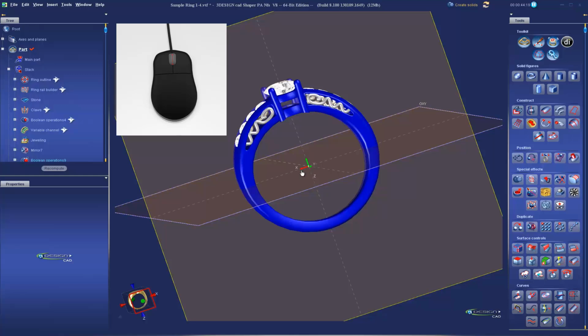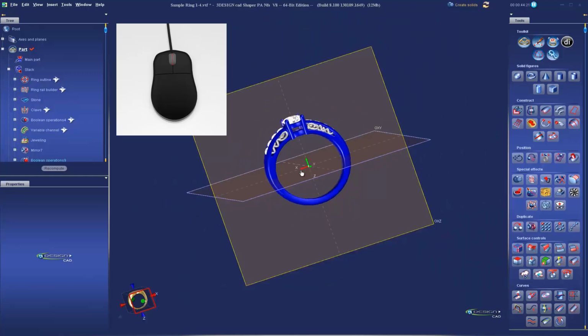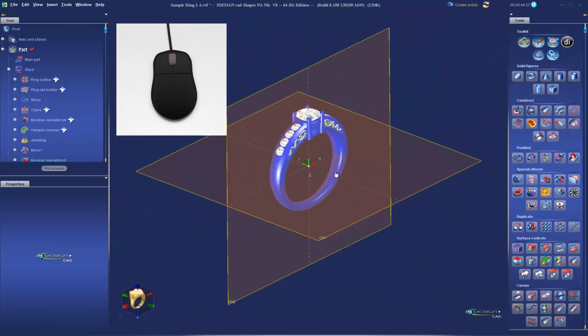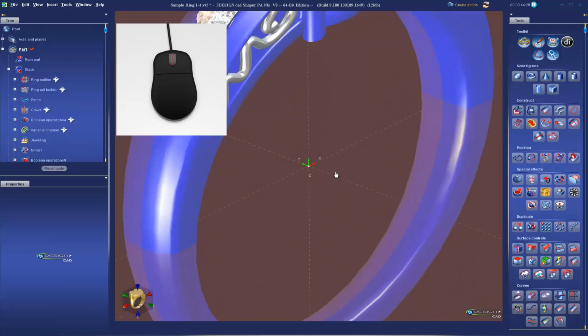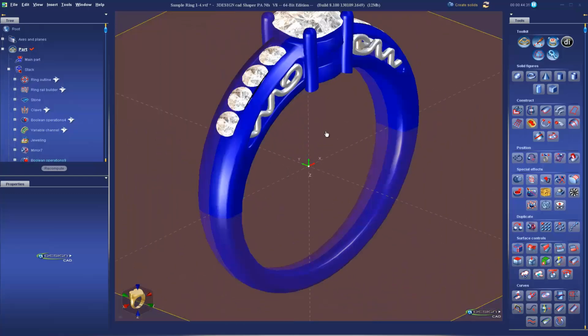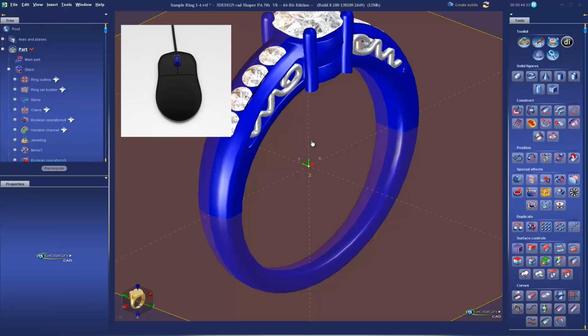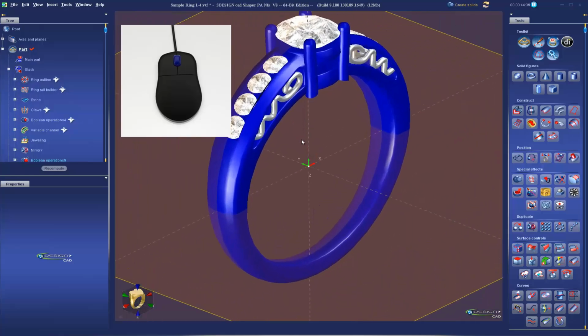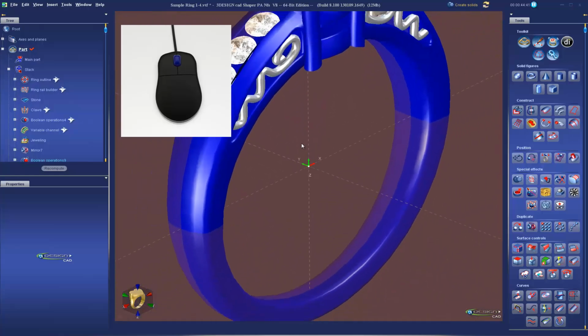Zooming is done with the middle mouse wheel. By simply rolling the wheel back and forth, we can zoom in and out. You can also click the middle mouse button and slide your mouse back and forth for a much smoother zoom.